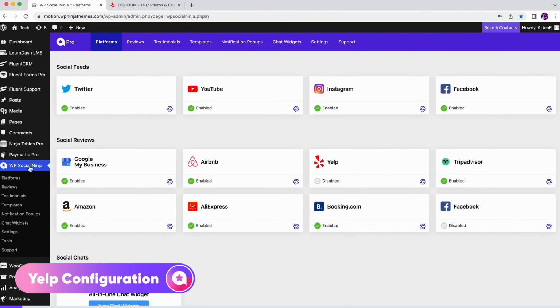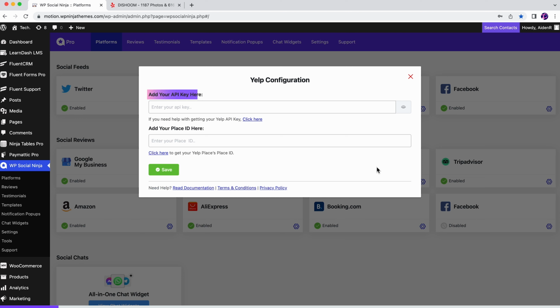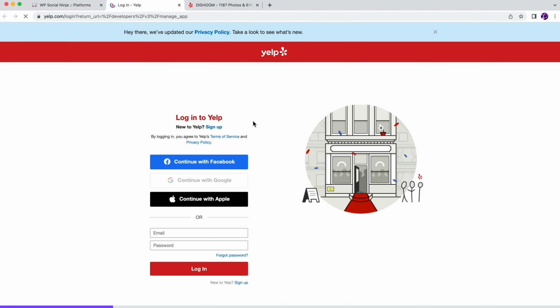To set up Yelp, head over to your WP Social Ninja dashboard. Select Yelp here. You will need the API key and your place ID. Just paste them here. If you don't have your API key, click here. It will take you to the Yelp website.